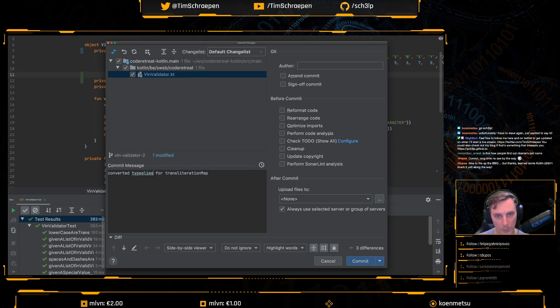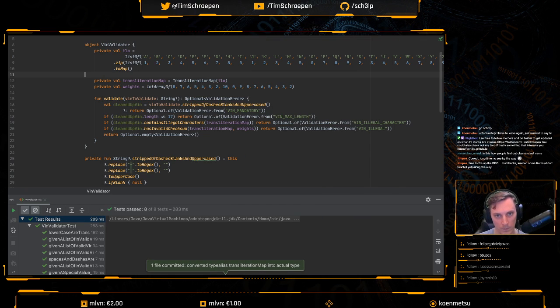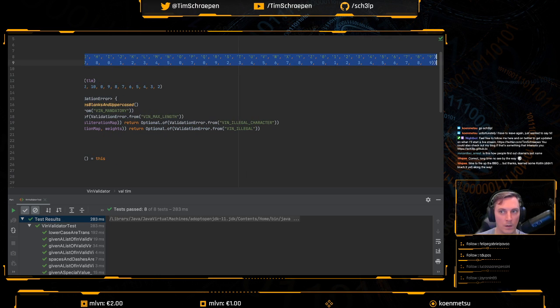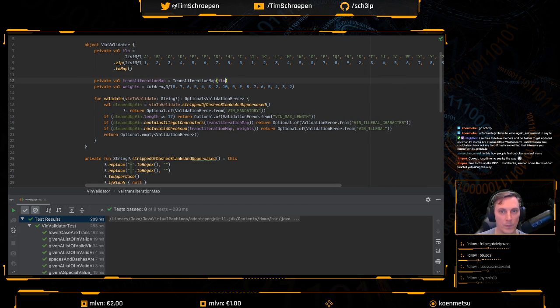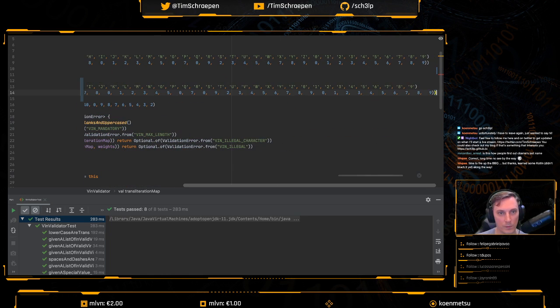Now, converted type alias into an actual class or actual type. And then what I think I want to do is I want to create this using just 2 lists. And then it should look like this.